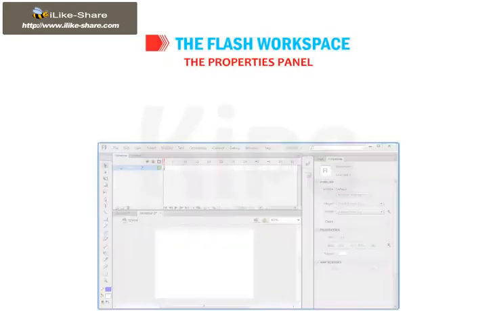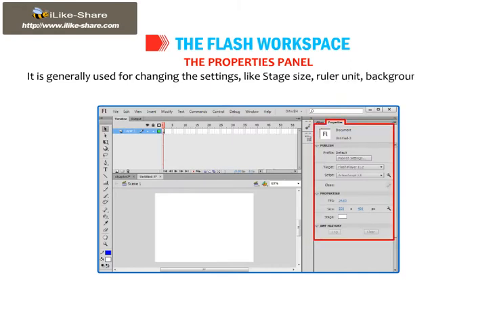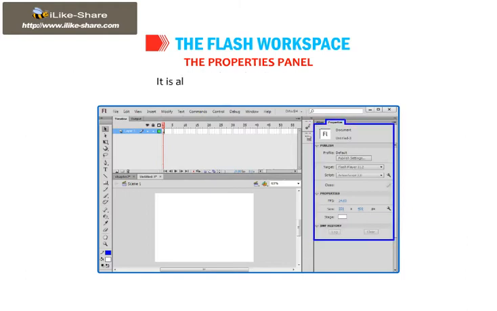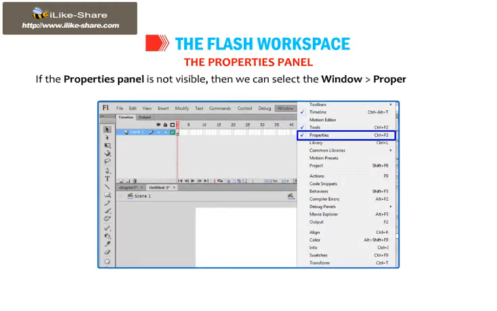The Properties panel. The Properties panel displays various properties of the selected object: text, symbol, image, or shape. It is generally used for changing the settings like stage size, ruler unit, background color of the stage, and frame rate. It is also named as Property Inspector.